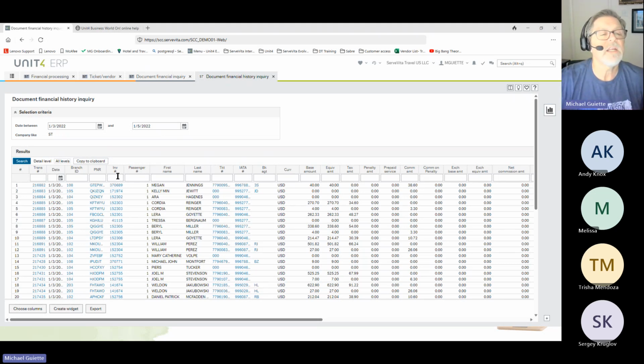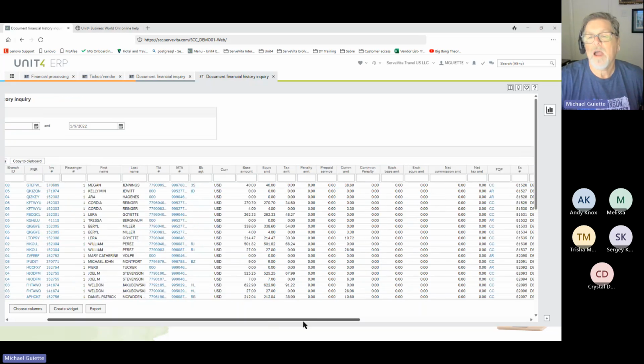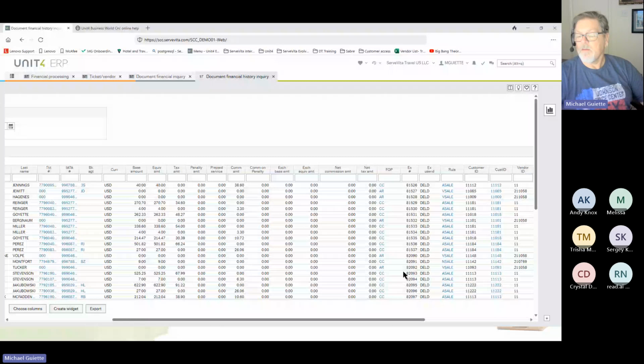Now, there are a couple of fields that I do want to point out here. When you look at this, this is all travel information at the beginning. This is our base amount, our equivalent amount, our tax amount, penalty, commission amount. All of this is travel information, our PNR locator, our GDS invoice number. But if I scroll out to the right, this first tells me the form of payment. The form of payment will determine how things are posted to the ERP financials.